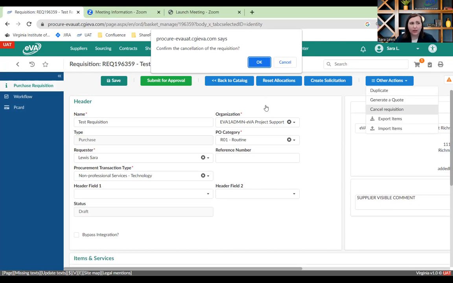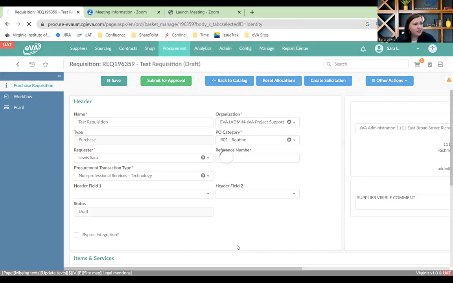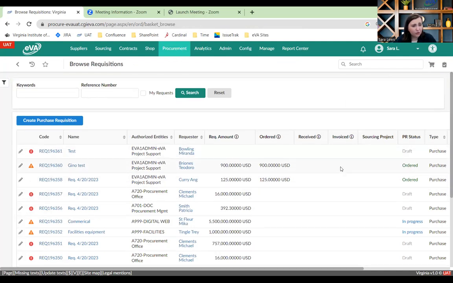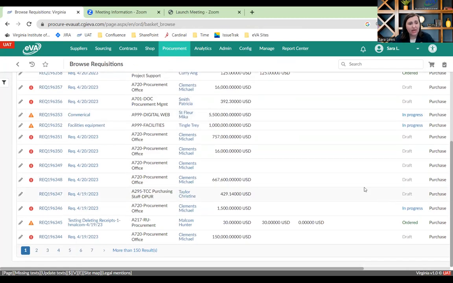They can't get it back. It's not something that they can request be brought back up. I'm not even sure that CGI, our vendor, is able to do that. So that's why there's that little extra, are you sure you want to cancel this? So if they say okay, it basically takes you back to the browse requisitions because it knows that you have canceled it and it's no longer there. You can't even see it in here as a canceled requisition.